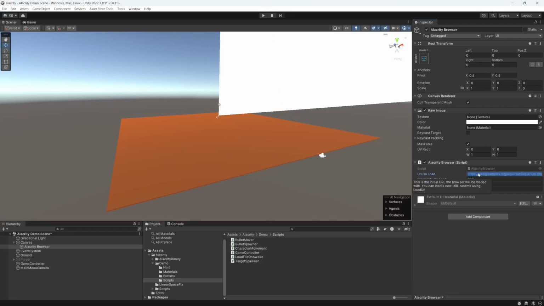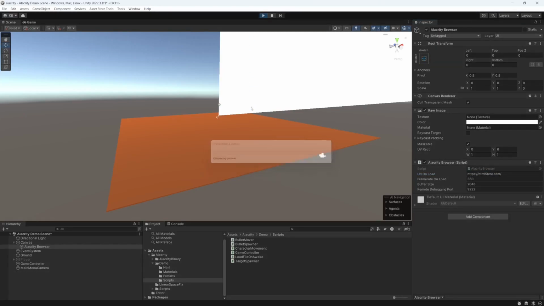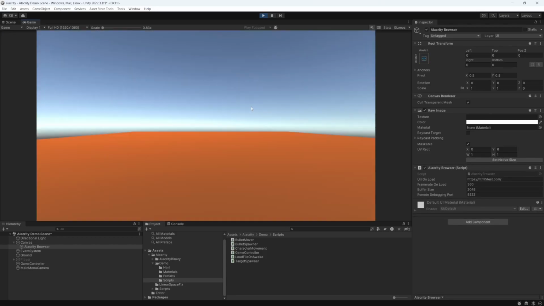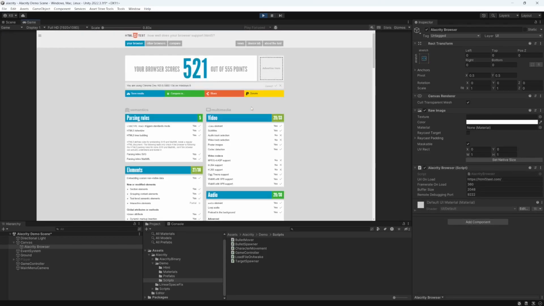Finally, we'll take a look at the HTML5 test website, which essentially just takes a look at how many features your browser supports within HTML5. Now we can see we're scoring 521 out of 555, which is a pretty good score, and we have quite a good coverage of features. So you can use just about all of the latest features of the web.